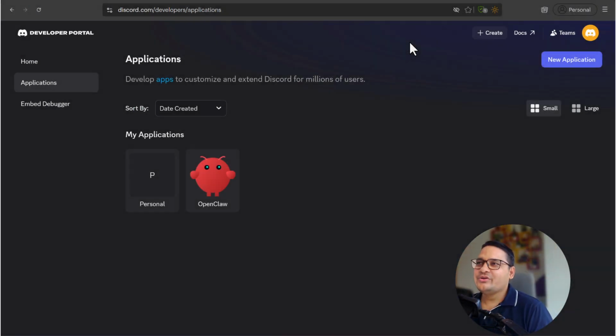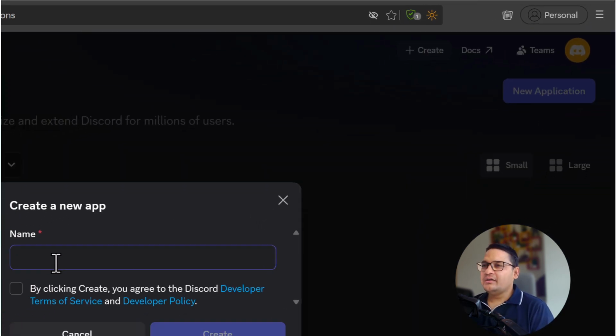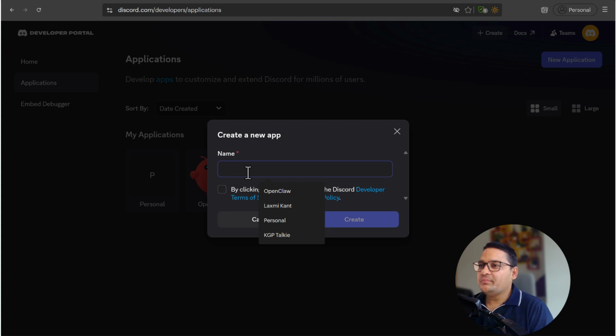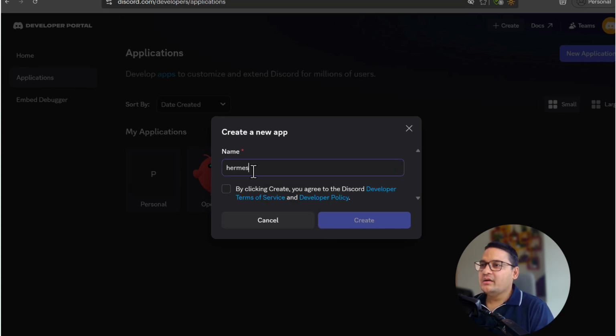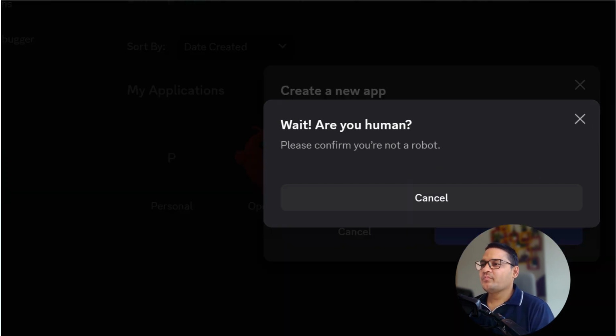All right, now it is going to be a super short tutorial. You need to come to the Discord developer portal. Thereafter, you need to create a new application here. Click on here. Thereafter, you need to give a name to your application. I'm going to give here Hermes. Let's go ahead and accept this. I'm just going to say that maybe Hermes bot would be a better name for me. Then I'm just going to create it.